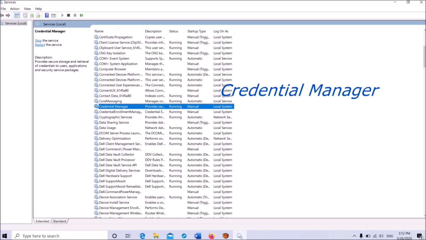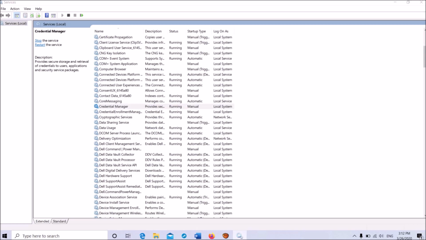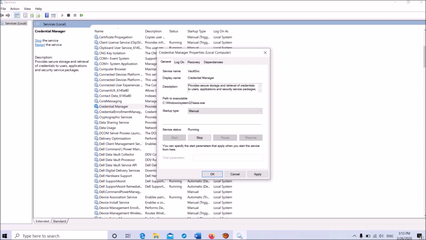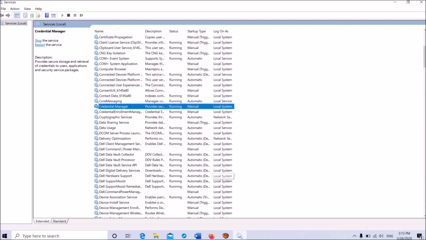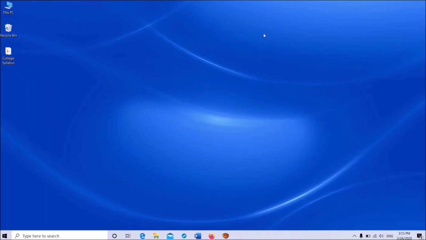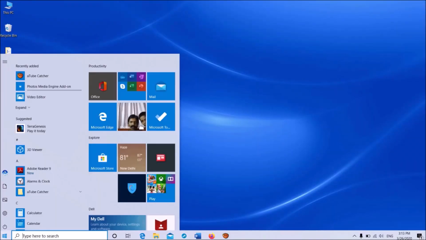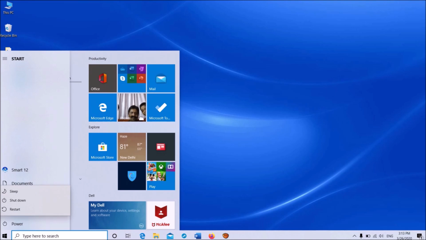Open it by double click. In this window, click on Stop. Then, click on Start. Then click Apply. And then OK. Close this window. You have done it. Now, restart your system. After restarting, your problem should be fixed.